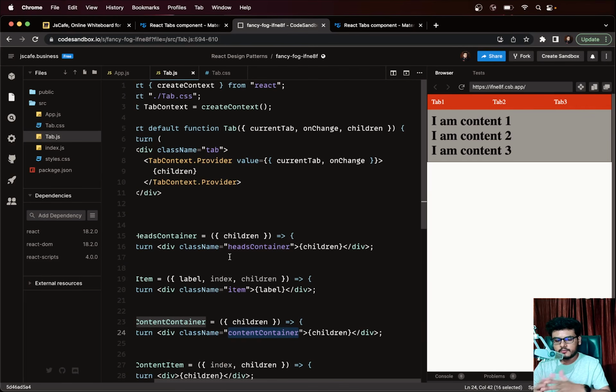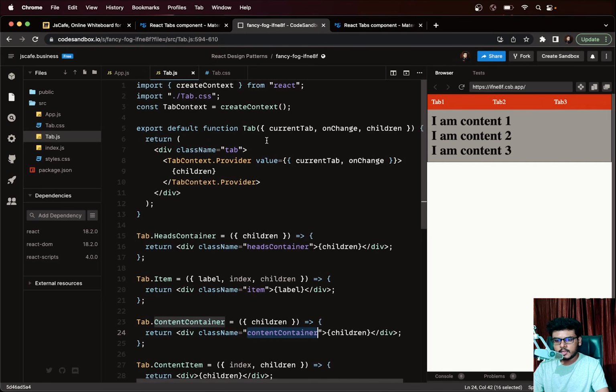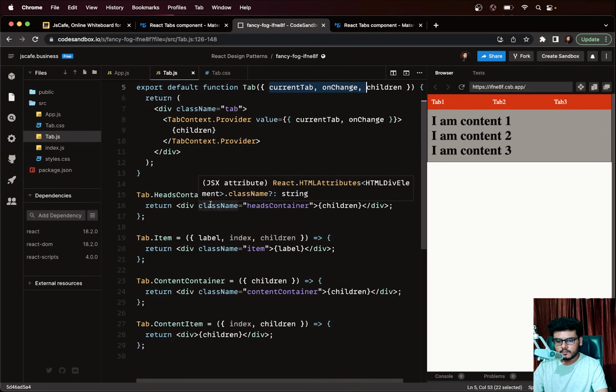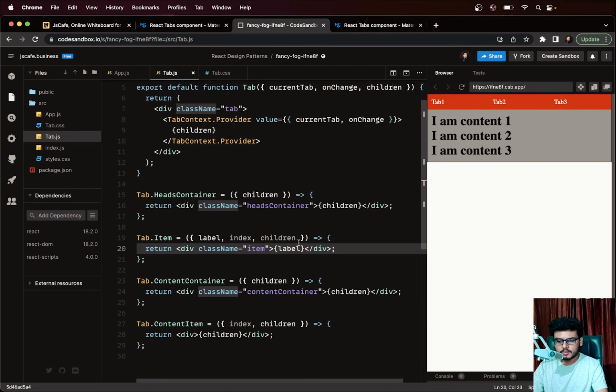and now here comes the functionality part. So we are close to achieving our feature. All we need to do is play around with current tab, on change and other stuff, and add some logic. Okay. So this is our head container, right? And this is our item. So the item is supposed to become active when the index and the current tab are equal.